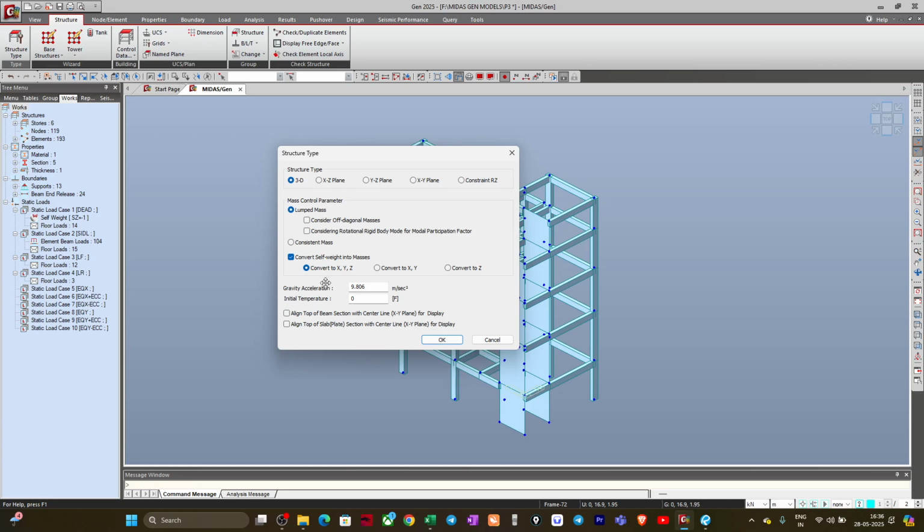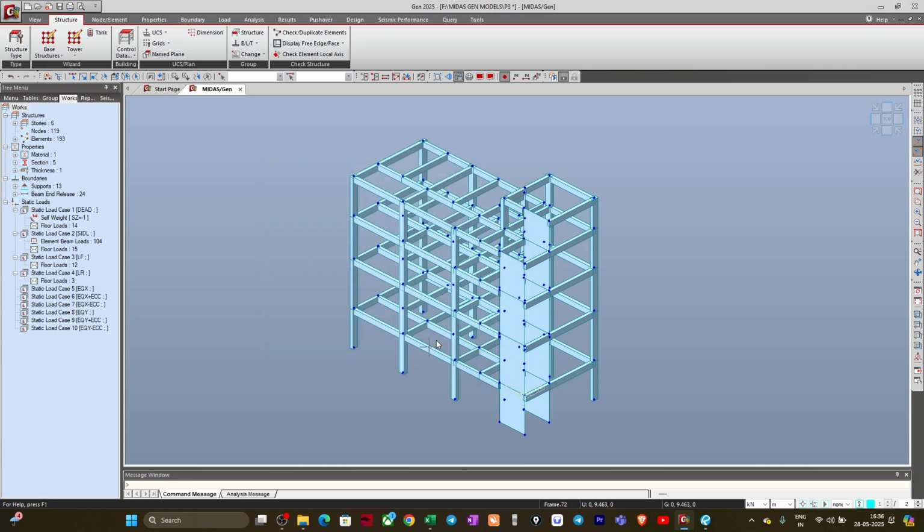And gravitational acceleration, in meter per second square, it is 9.806. Initial temperature, all these parameters, however they are, you can keep by default. So we only need these two options to be turned on, and we need to select this 3D because we are performing 3D analysis. Then I'll click on OK.